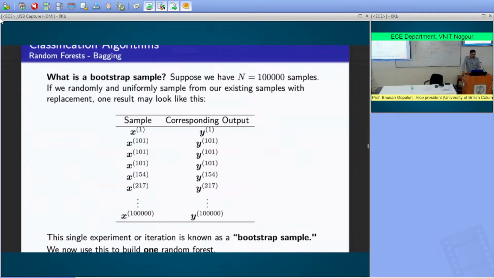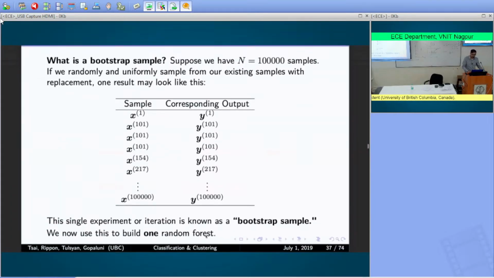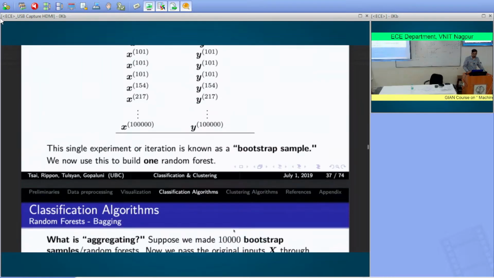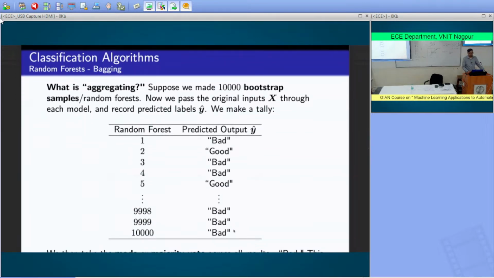Okay, here's the example. In this case, we have 100,000 samples. If we randomly and uniformly sample from our existing samples with replacement, our samples could look like this: x1, x101, x101, x101, because you're replacing it. So there's a small possibility that you'll pick the same sample again. Okay, so that's with replacement. You generate your samples. This single experiment or iteration is known as a bootstrap sample. Suppose we took out of the 100,000 data points about 10,000 bootstrapped random samples, also called forests.